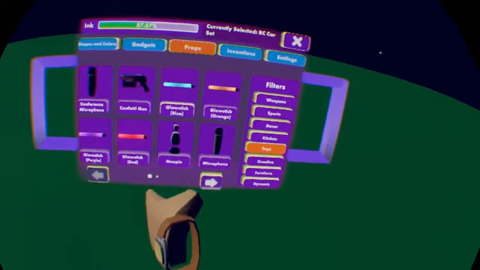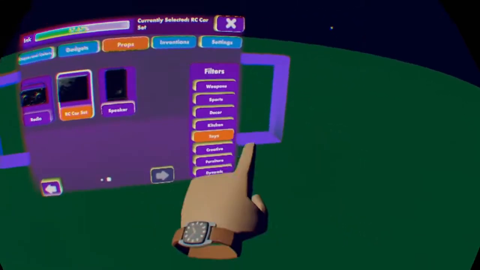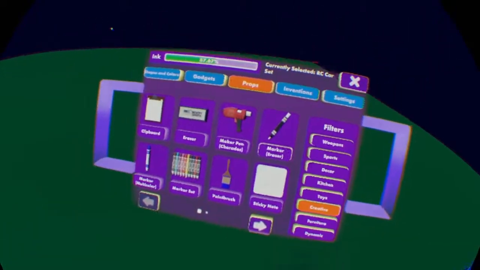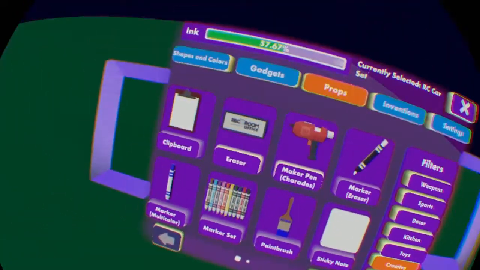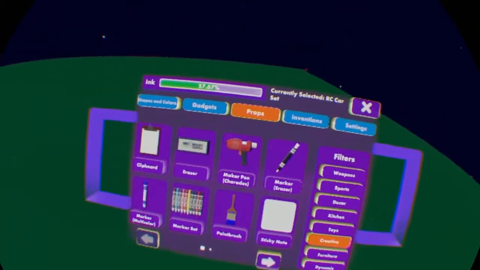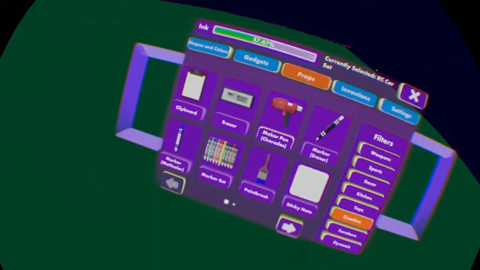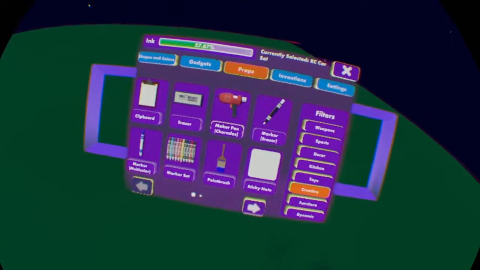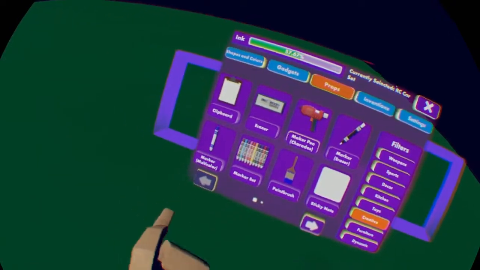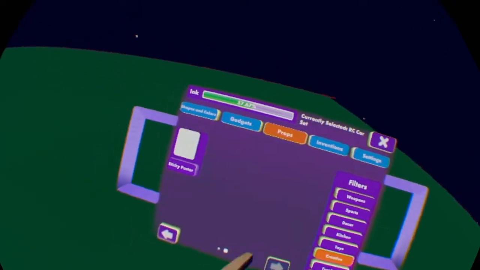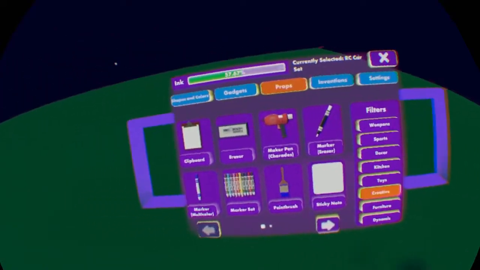And speakers. Pretty sure the speakers are used for the microphone just to amplify the sound. Now creative. If I just pull this board over here. Now this is where you can choose all the stuff from drawing utilities to the charades pen, sticky notes, posters, all that kind of stuff. Clipboards, pens, just different colored pens, paintbrushes. These are really self-explanatory. They allow you to draw things on clipboards, sticky notes, sticky posters, those big boards I've got back there. So yeah, that's all it is.